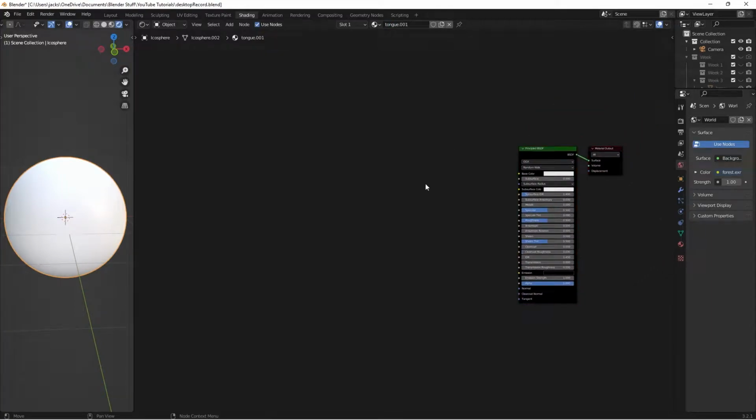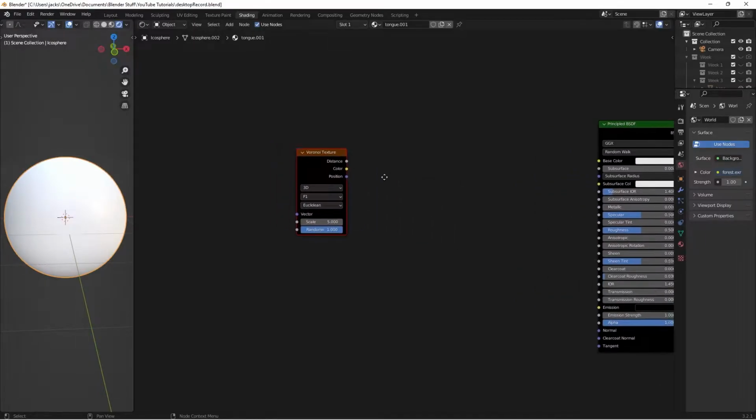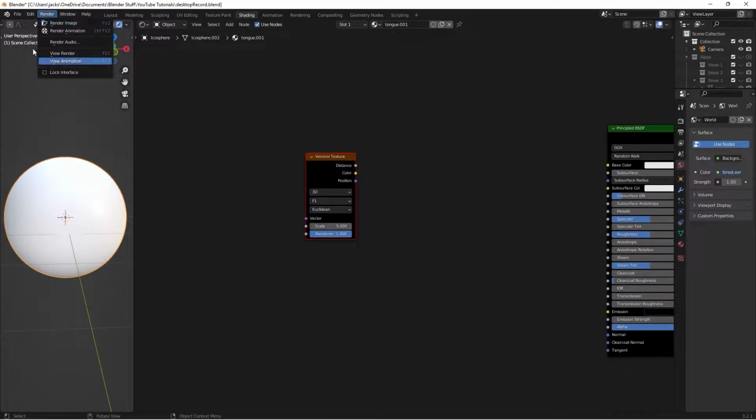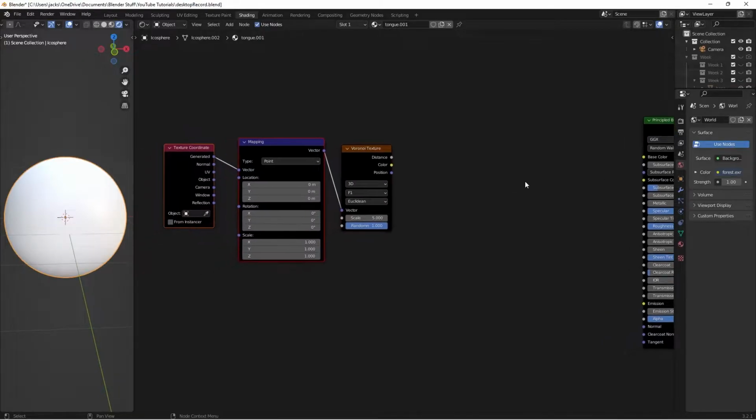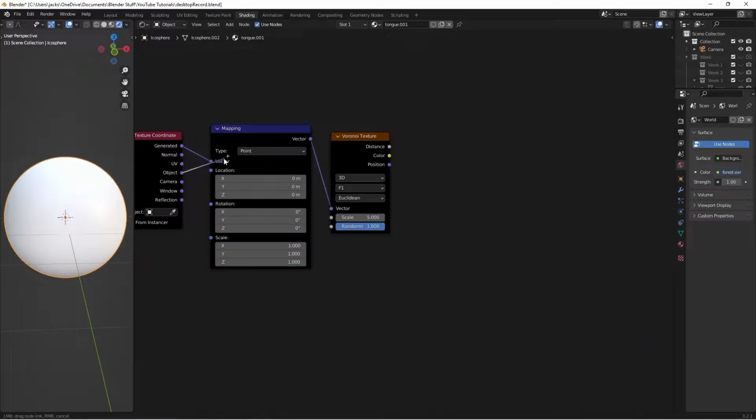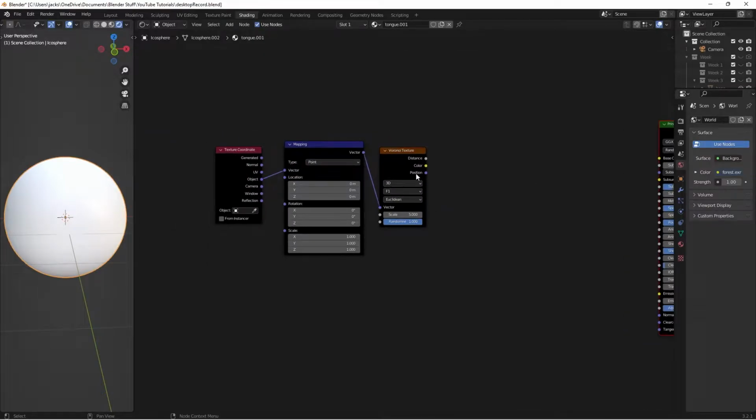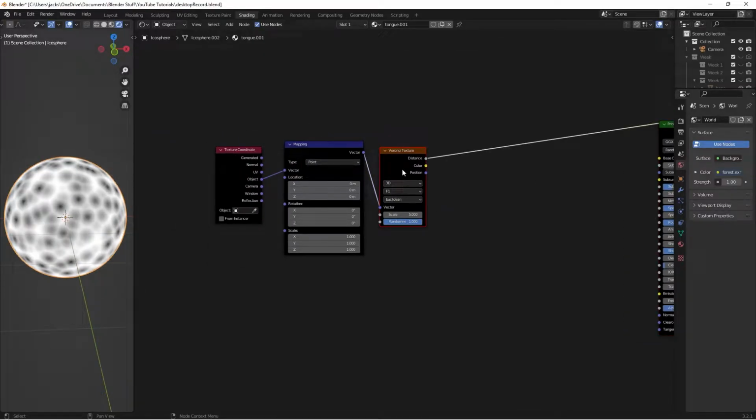Then to get started, we're going to hit Shift A, search for a Voronoi texture. Now that we have that, we're going to make sure we have the Node Wrangler add-on checked in our preferences. So just edit preferences and search for Node Wrangler, and we'll be good to go. So then we can just select the Voronoi and hit Control T, move object to vector. Then we Control Shift and left click on the Voronoi texture to get a preview.